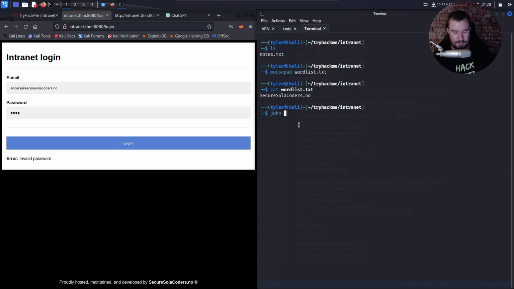We'll do john, and then we want to pass it our word list, which is just one word, but you could have multiple words there. And then we're going to use the jumble rule. This took some trial and error. I tried some other rules first, but the jumble rule seemed to work for me. And then we want to output it, and we'll just call it passwords.txt. I think I have my syntax correct.